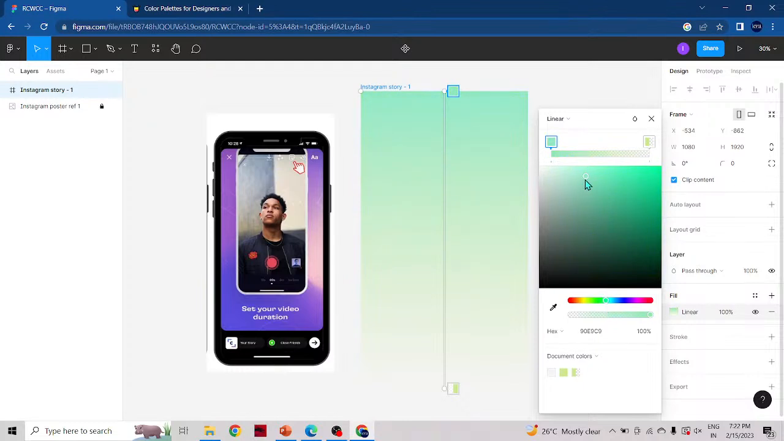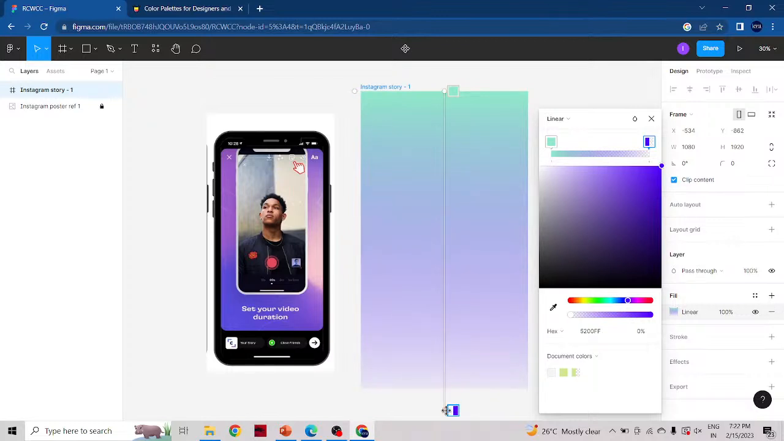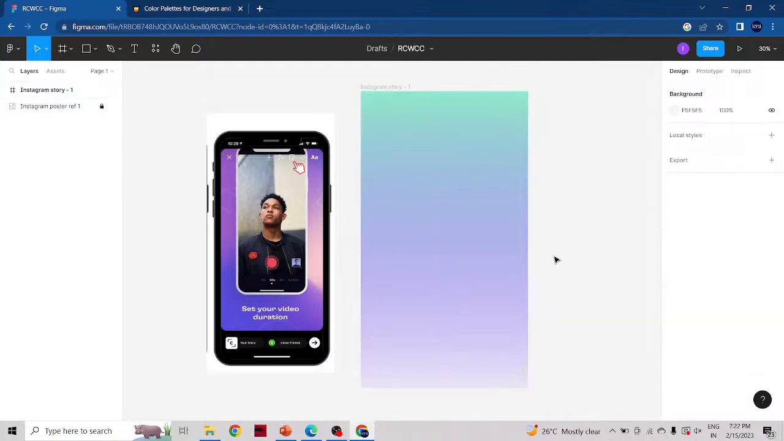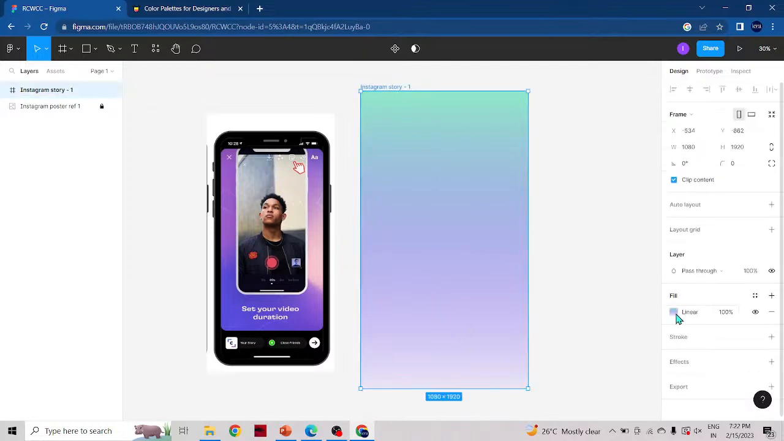So now I'll choose this particular color over here, and now I'm moving to the second color. I'm clicking on the second color, which is here, and now I am going to swap between the colors that I can have. Now I have chosen blue color. So this is how my linear color looks. This is how I can fill linear color in any fill color in Figma.